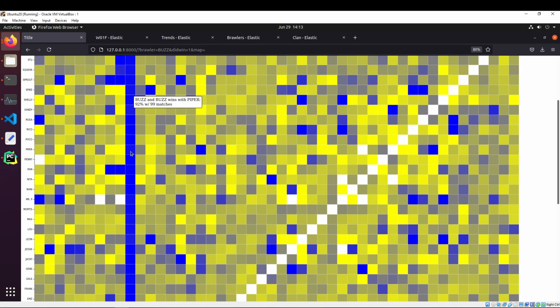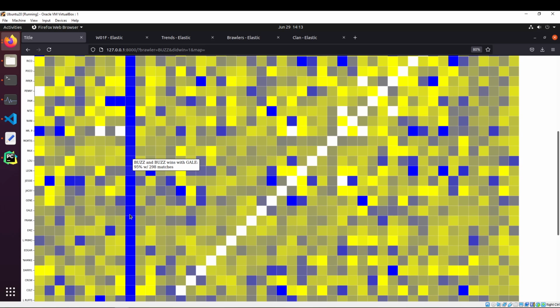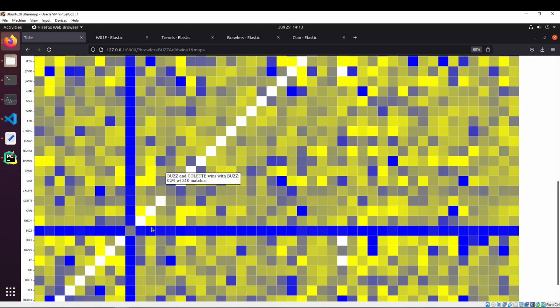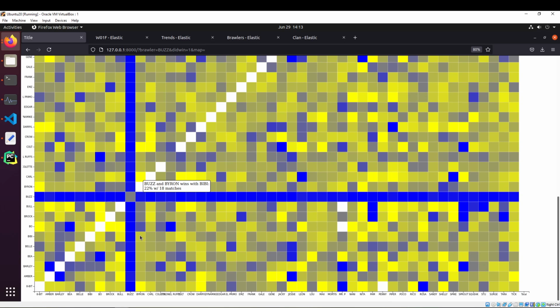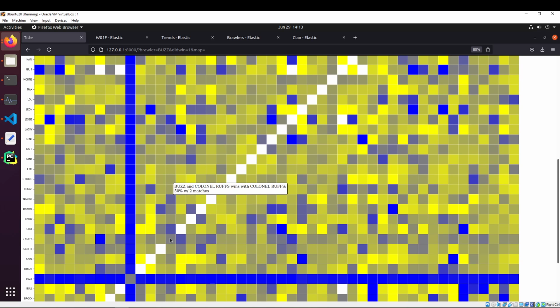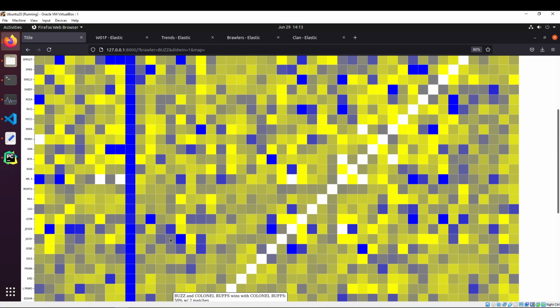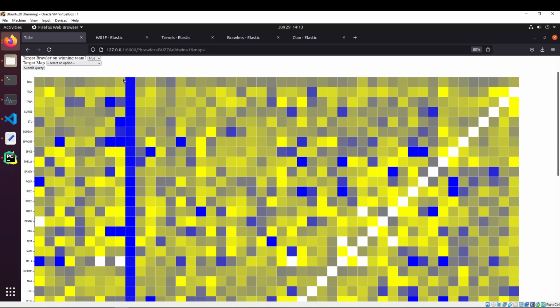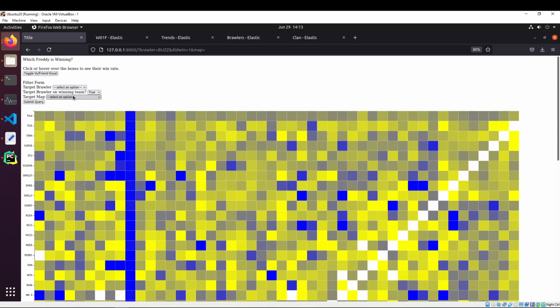I gotta look at this more. This is kind of interesting. I'm not entirely sure how accurate this data is. Very interesting. And I'm also actually surprised. Oh yeah, see, look, there's one match where Buzz plays with 2 Colonel Ruffs. This might be accurate. I'm kind of surprised. But yeah, anyway, you could also select that person to be on the losing team.